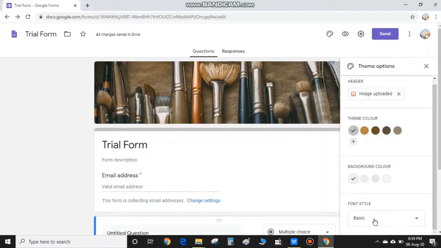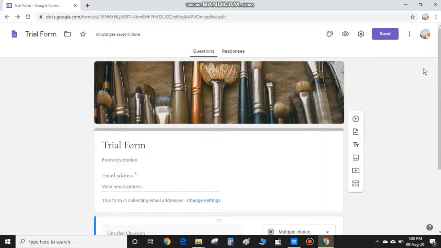Then we have the basic font style. What is a font style? It is the font of your form. For example, I select formal, and here you can see it automatically changed. Then we'll exit the theme options. This is the preview option, and here you can preview your form.